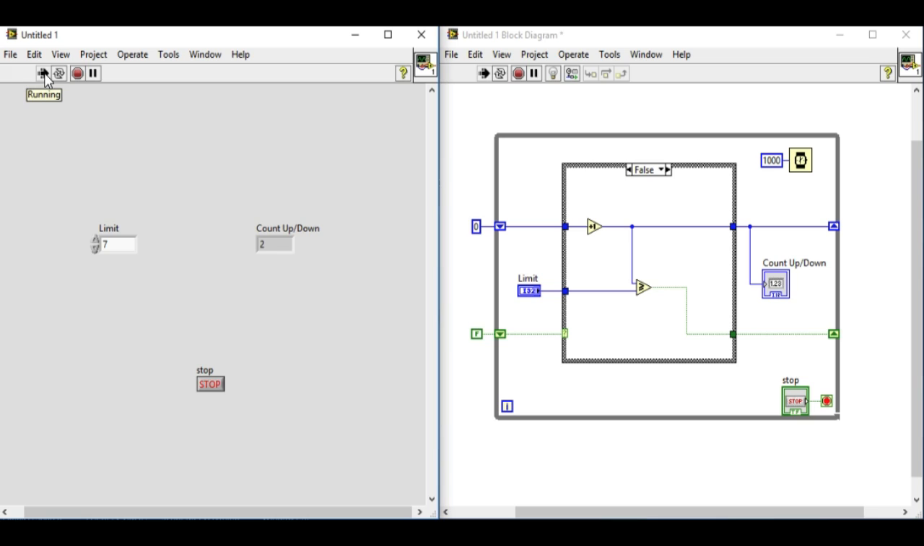if we change the value of the limit to 7 and run the code, what we are seeing is the value goes up to the maximum 7 and goes back to 0, and it will count up again. So if we press the highlight execution, what we're seeing is in the false case the value will be checked over there. And when the value exceeds the limit, it will go to the true case.